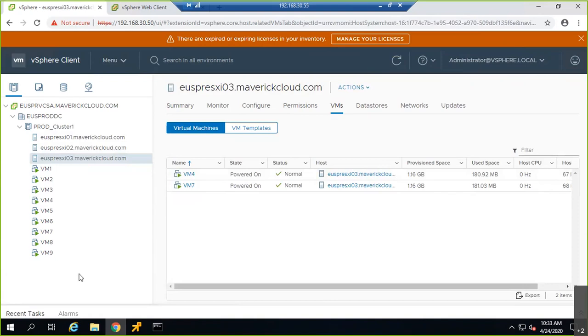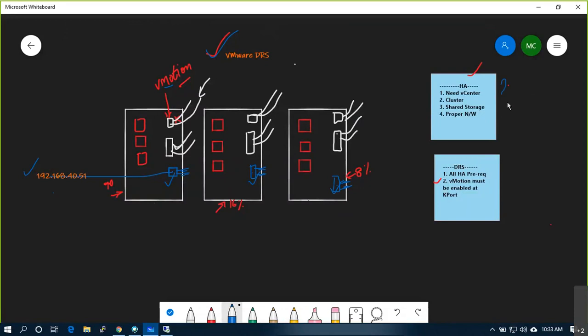The virtual machine will be up and running. However, the customer will complain that they are unable to access the VM, because when the system migrated the VM from one host to another host, it mistakenly put it on the wrong VLAN or wrong port group, which shouldn't happen. For that, what is the prerequisite we discussed? These are a few prerequisites that definitely should be satisfied.